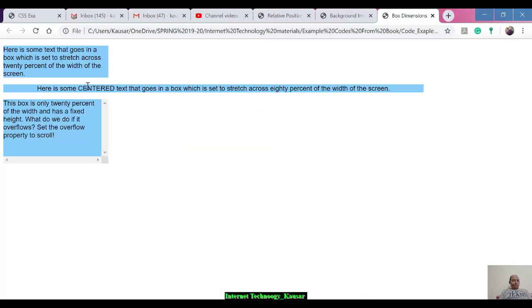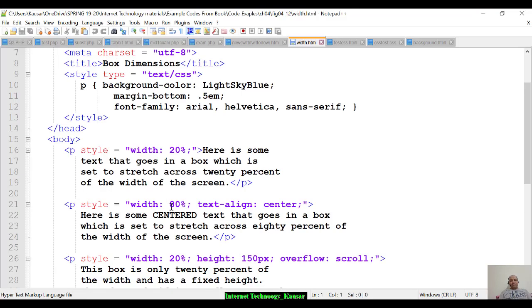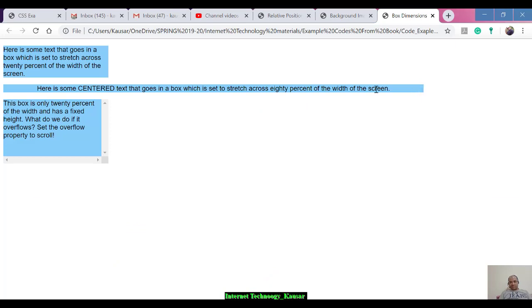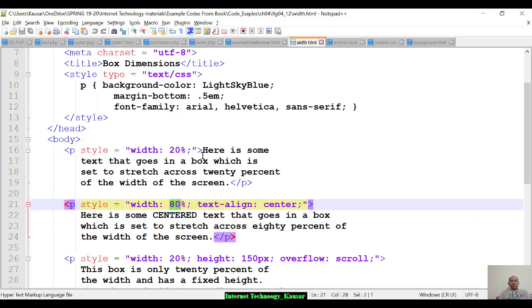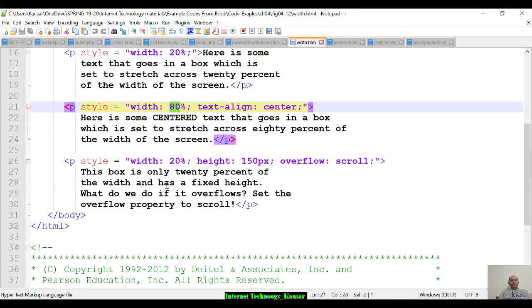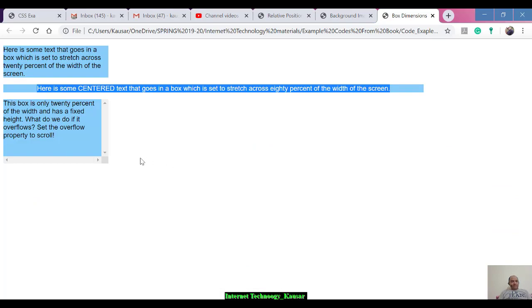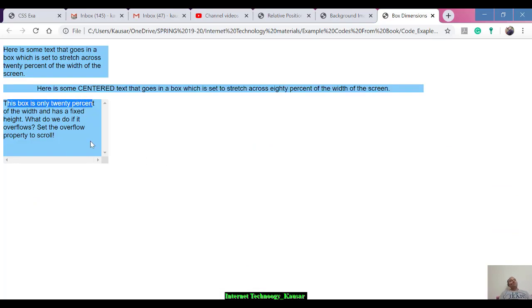Now if you come to this one, this is also a paragraph, but what does it contain? It contains width 80% and text-align center. So whatever you see here is basically 80% of your screen. Text is centered, that's what they made into the center. Now come to the last one, with width 20% and height 150. The width is 20% and the height is basically 150 px.